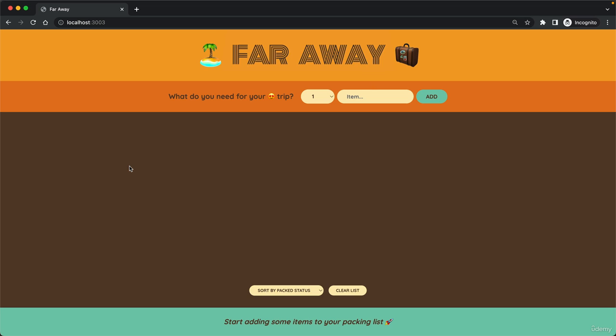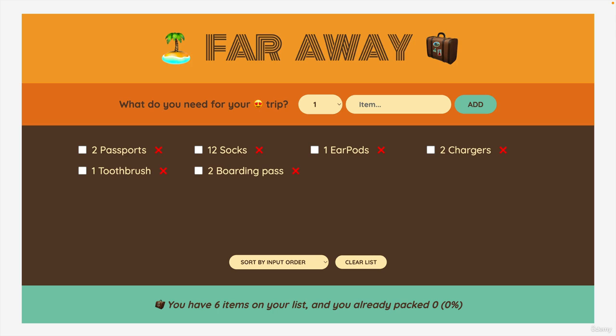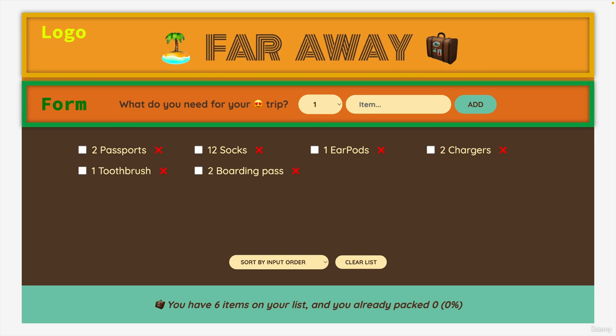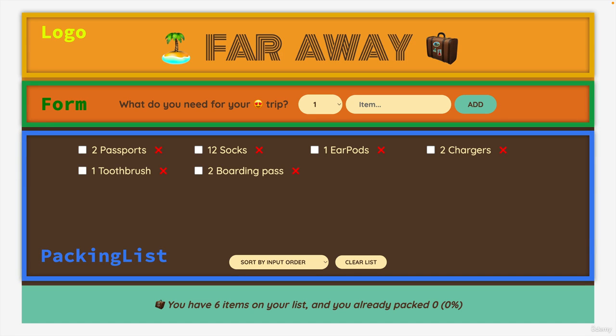And now, before we start writing any code, let's actually take a look at how we can break up this entire design into components. So this first big yellow part, I think we can call this the logo of the application. And so we're going to create one component called Logo just for this part. Then next up, we clearly have some form here. And so that's where we are going to put these elements. So yet another component. Next, then we have this entire list, which I think can be called the packing list.